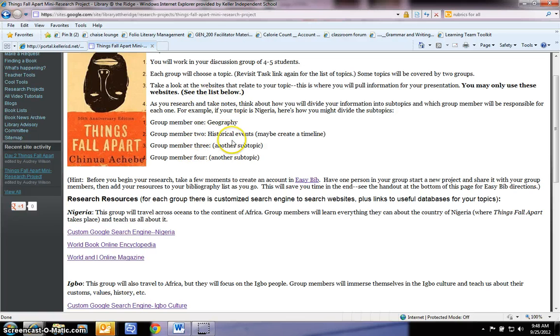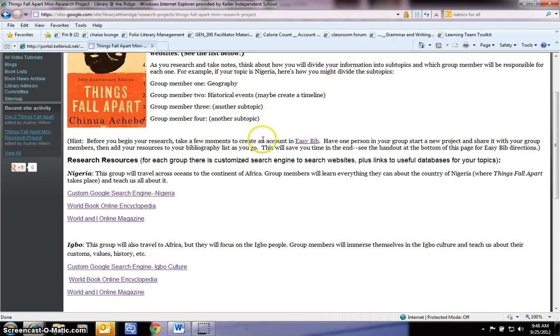When we scroll down, first of all, I have a hint that before you really begin gathering resources, it will probably save you time in the long run if you take a minute to create your account in EasyBib. EasyBib is a free website where you can collect your resources and create your citations as you go, and it will automatically generate a bibliography or a works cited page for you, so you don't have to worry about the formatting.